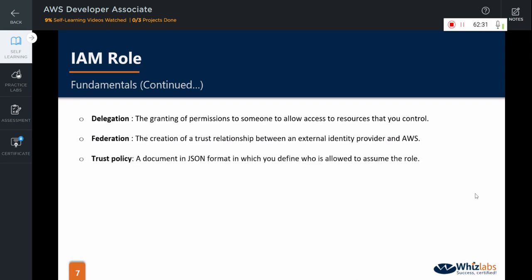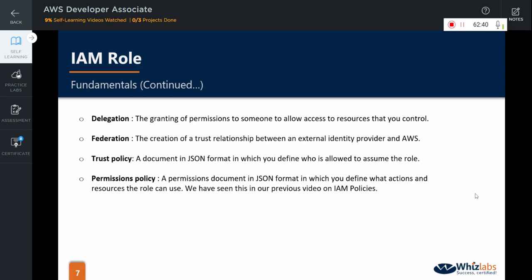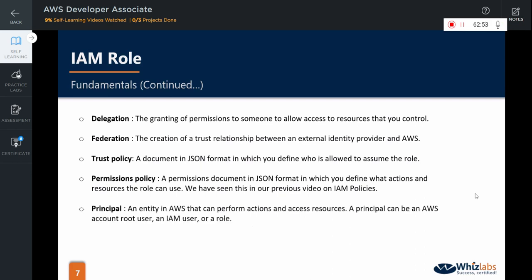A trust policy is a document in JSON format in which you define who is allowed to assume the role. A permissions policy is a permissions document in JSON format in which you define what actions and resources the role can use. We have seen this in our previous video on IAM policies.